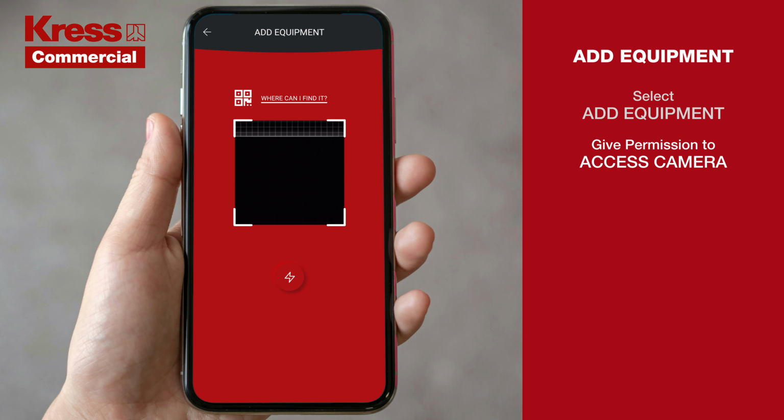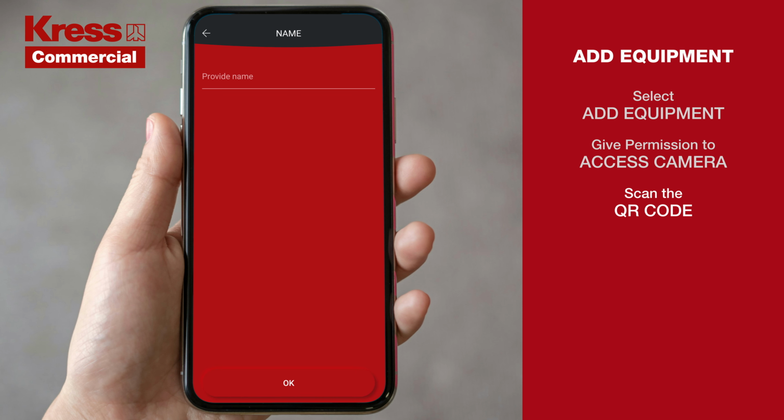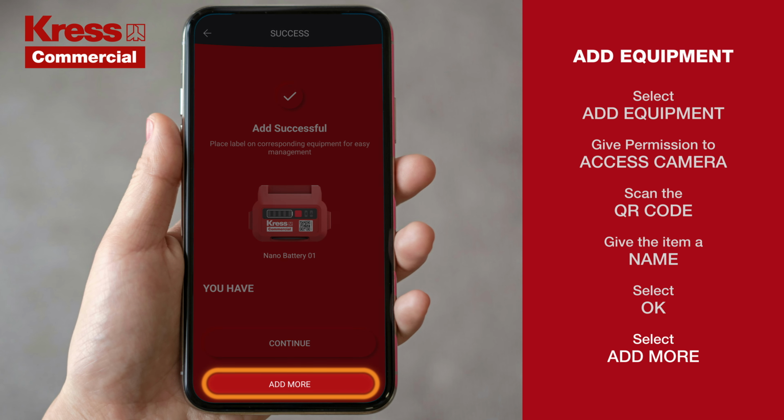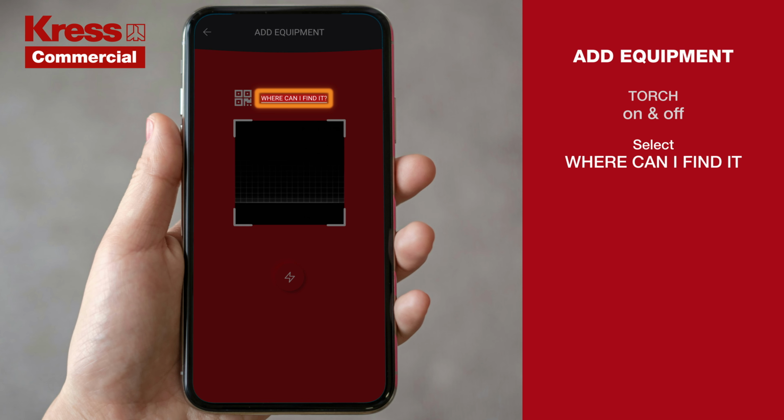You're ready now to scan the QR codes on your equipment. Find the QR code on the piece of equipment and scan it in the viewer. After the app accepts the QR code, give the item a name and select OK. Let's add one more item. Select Add More. If you're having trouble finding the QR code on the equipment, select Where can I find it?